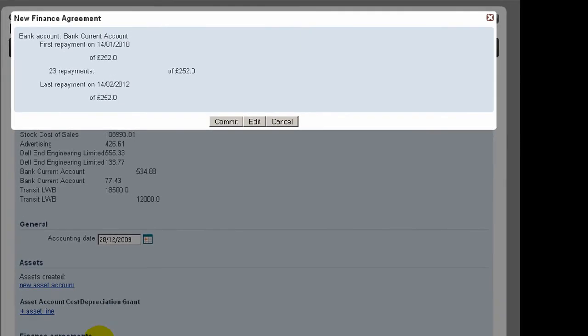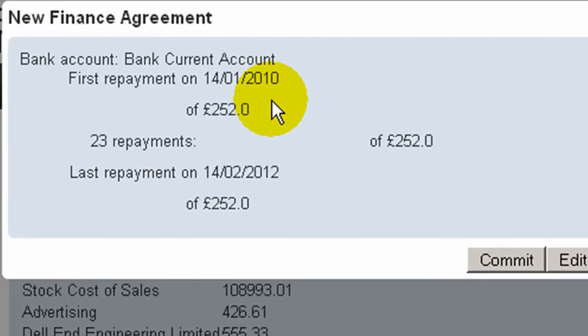As with the setup of a new finance agreement, we are presented with a confirmation screen which, in this case, asks us to confirm that the repayment amount and the residual number of repayments are both correct for this particular finance agreement, and if all is correct, we click the Commit button and then OK.